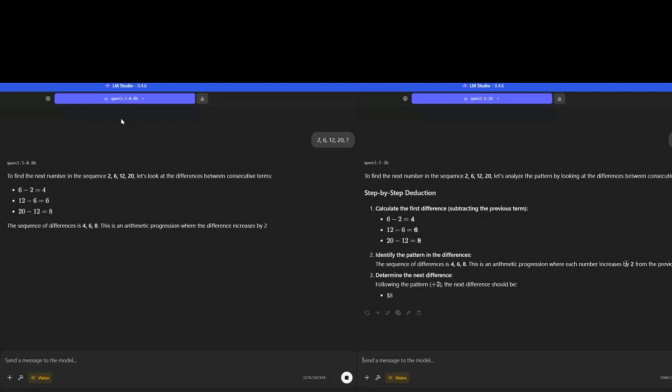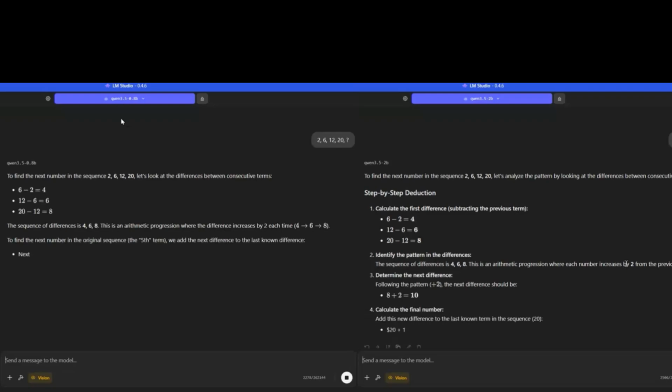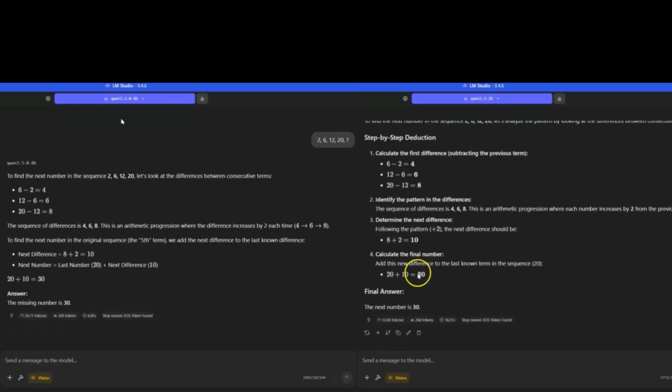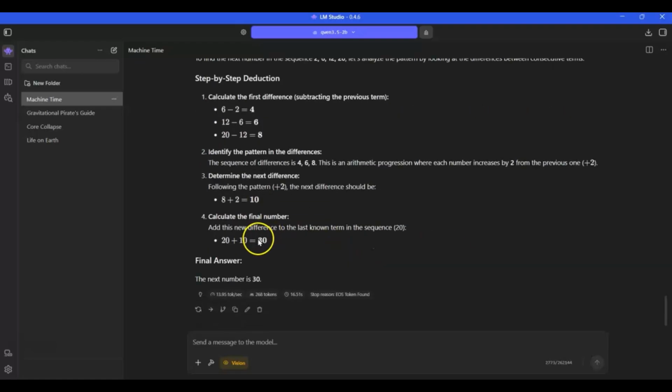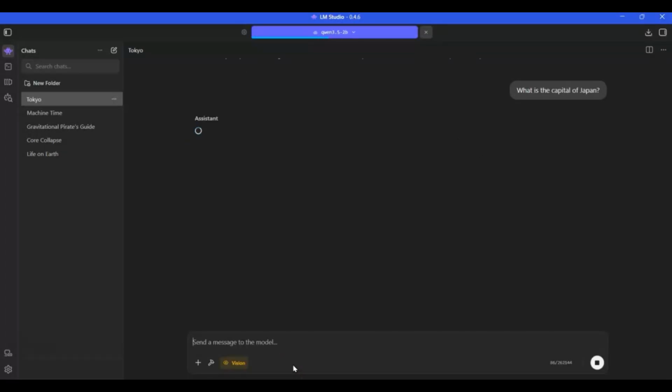So, if reasoning matters to you, and it probably would, it would be better if you use the 2 billion model for this. And if your system permits, you can even go for the higher models.